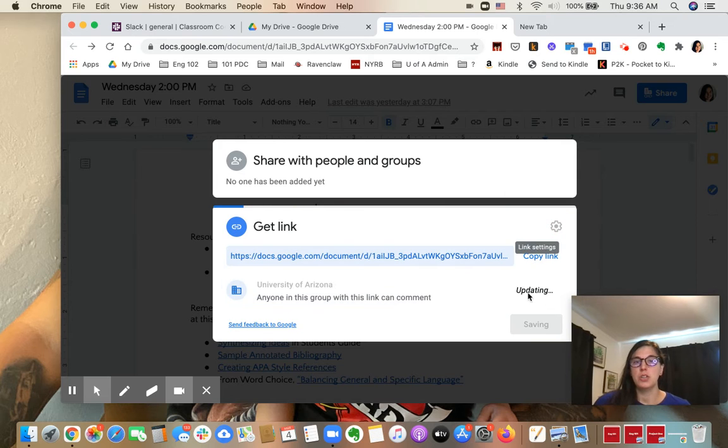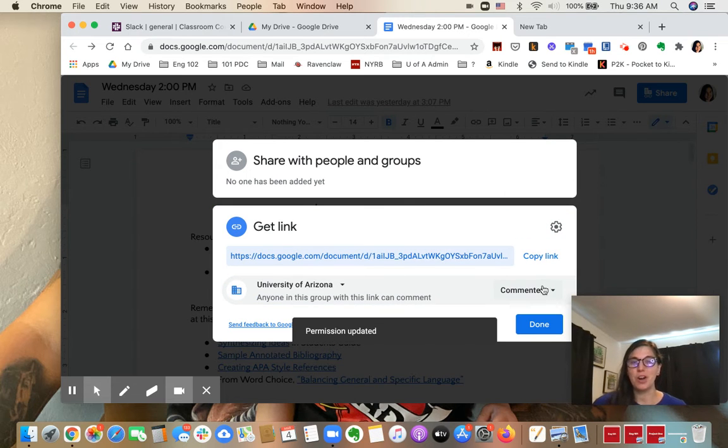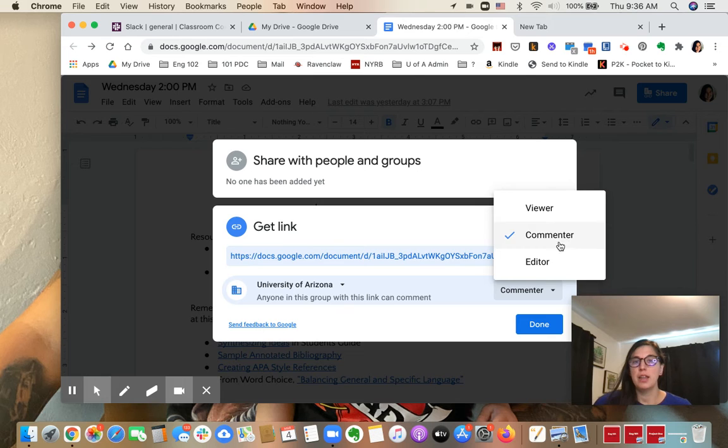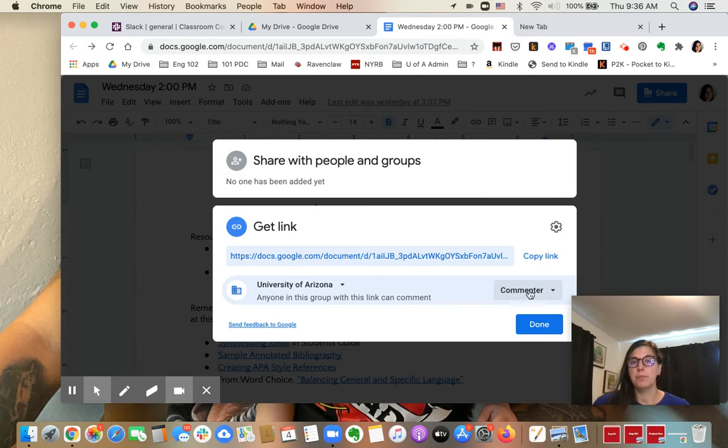So you might want to change it to comment if you want to receive some questions or comments. And this is great often for a certain level of peer collaboration. So you don't want them to be able to do inline edits, but you want to be able to receive some thoughts in the margins.